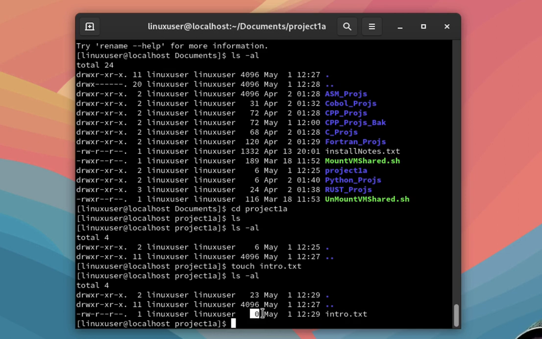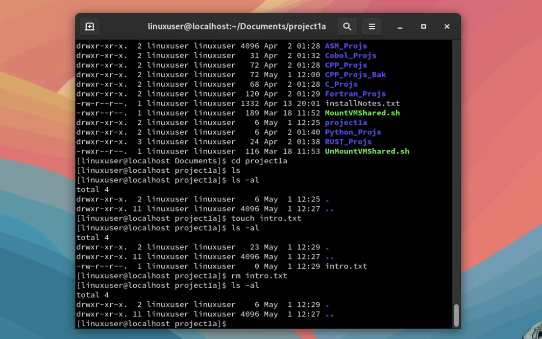It has 0 in size. It was created May 1st at 12:29. So intro.txt is a file. Now if I want to remove it, I'm going to say remove intro.txt, and the rm command removes the file. But let's create that again. So I'm going to say touch intro.txt.